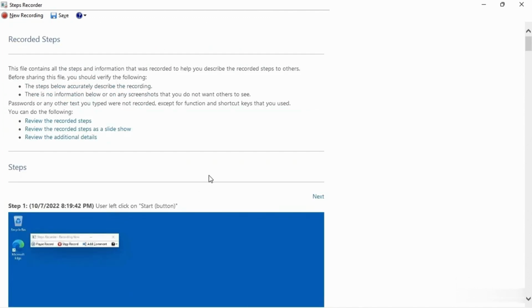So obviously this was not a real scenario, right? This was just a scenario to show you how the Steps Recorder can show you, the troubleshooter, every last literal step that the user took that the user may not think to tell you in that degree of detail when they're describing it to you.